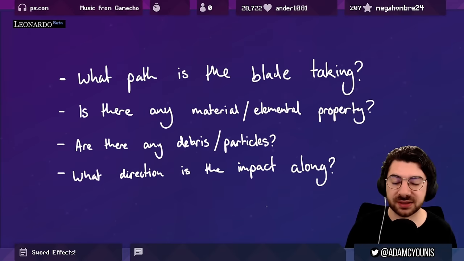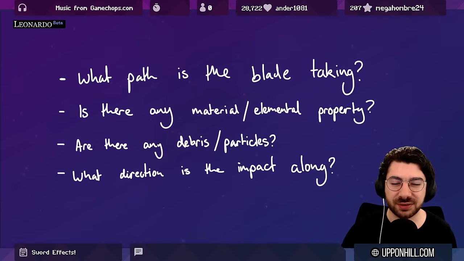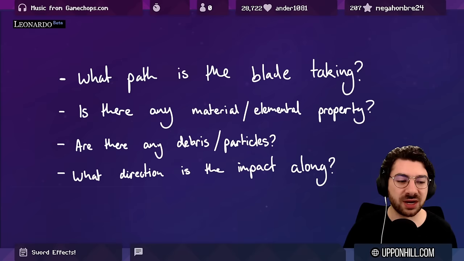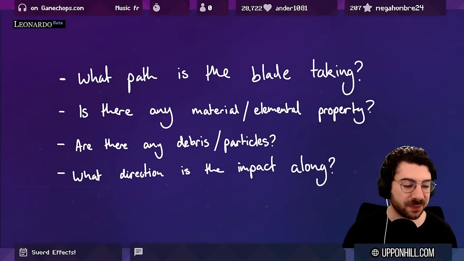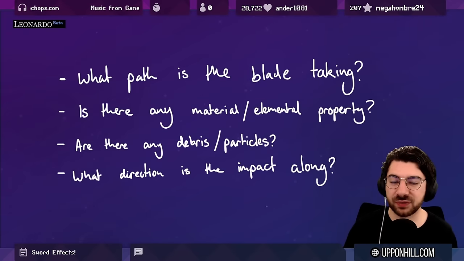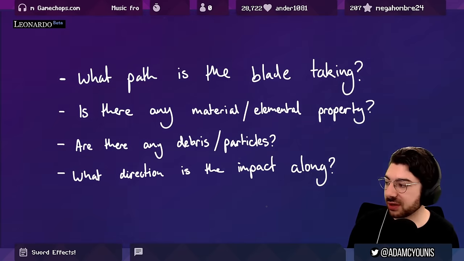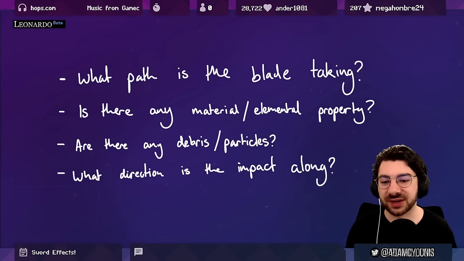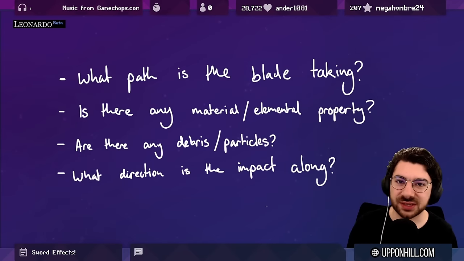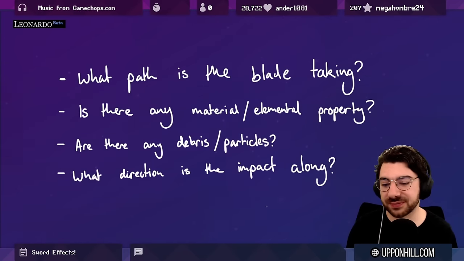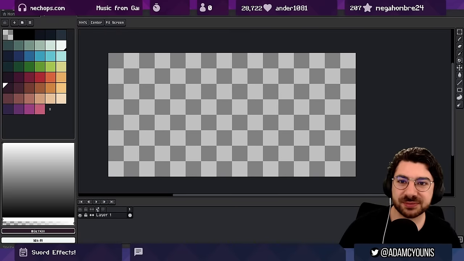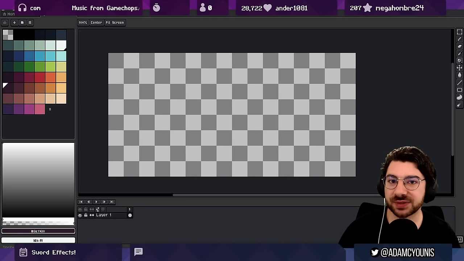this attack is happening? Is this an attack where there's going to be blood spraying in places, or are we striking a wall? Is it made of wood? What's happening? As well as what direction the impact is moving along. And most importantly, though not written here, how heavy is the object? That's a really important one. So let's make our way to Aseprite and see if we can come up with something cool.